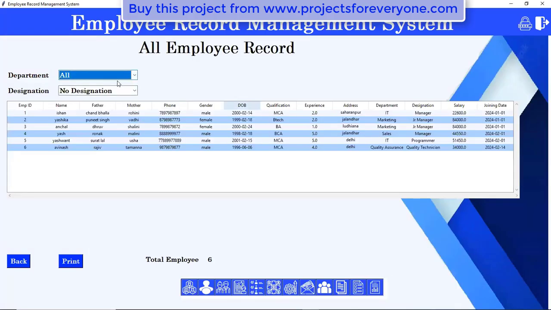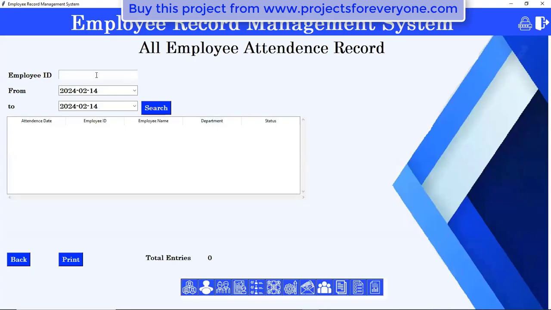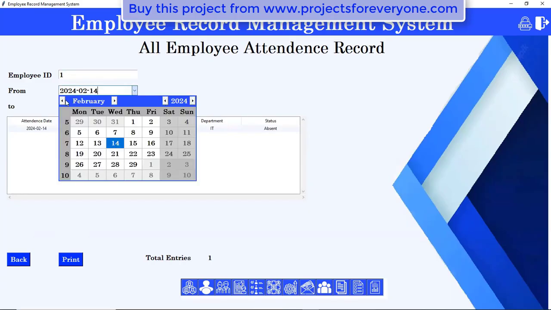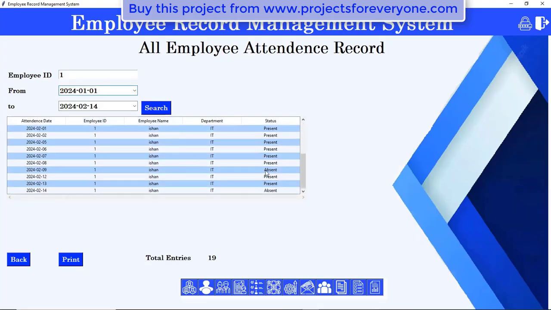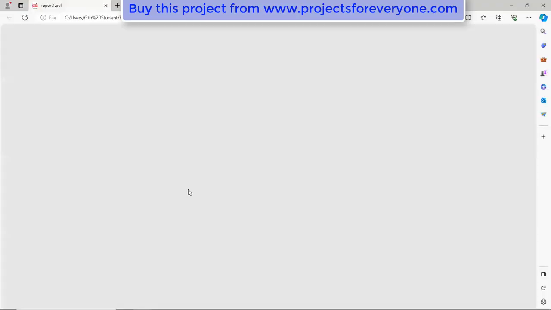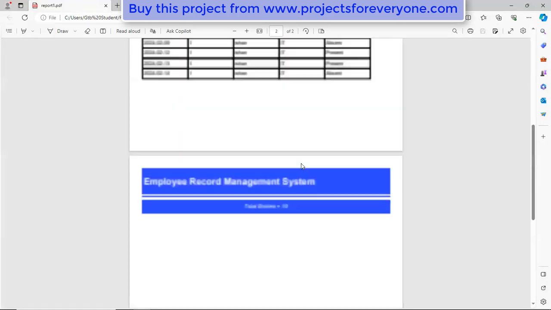Similarly, we have employee record, which we can show according to department or designation. And last, we have attendance record. We can also get a printout of this attendance record of the employee according to the date given.